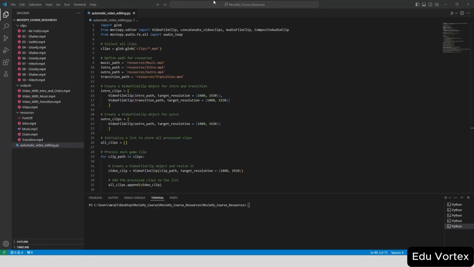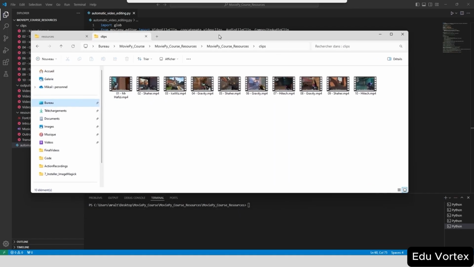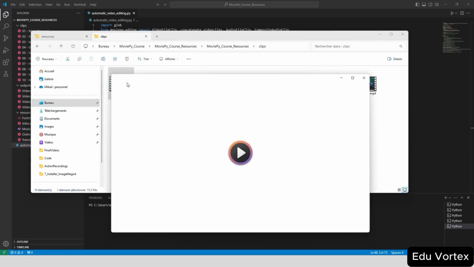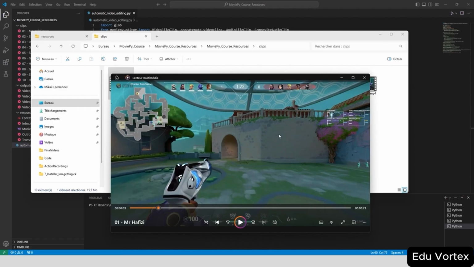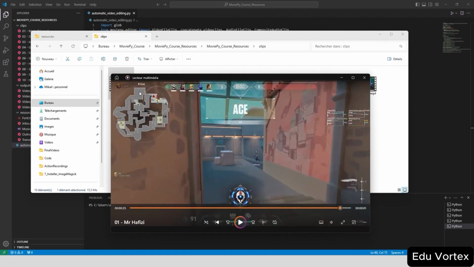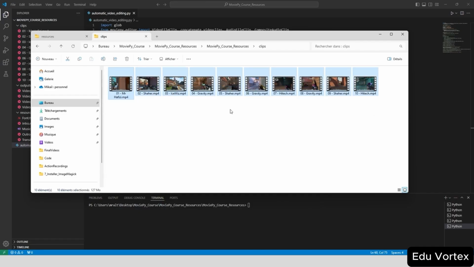Now that we have seen how to install ImageMagick on our computer, we can start writing text on our videos with MoviePy. So the text we want to write is the author's name on each clip. So for example, when the first clip plays, we can see that the author's name is Mr. Hafizi. So I would like the author's name to be in the top left corner. So the name Mr. Hafizi will be written throughout the clip in the top left corner. And that's what we're going to do in this video. And of course, it needs to be an automated solution that does it for each clip in the folder.